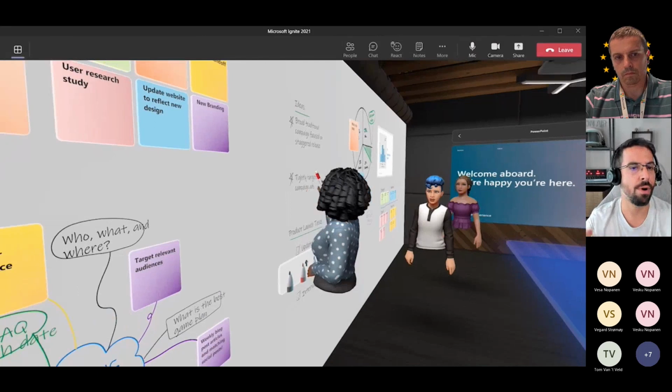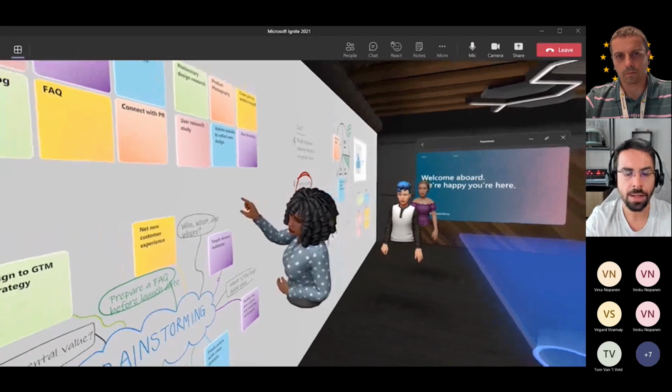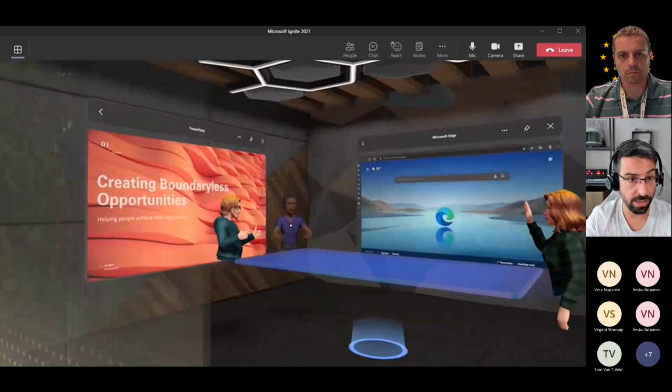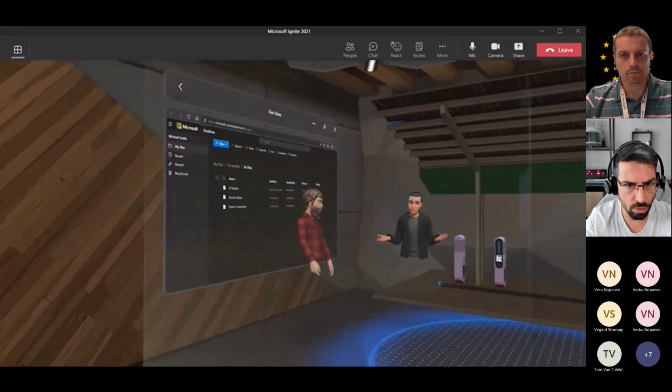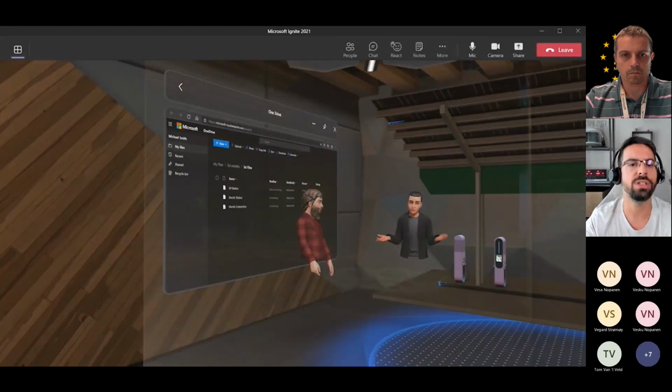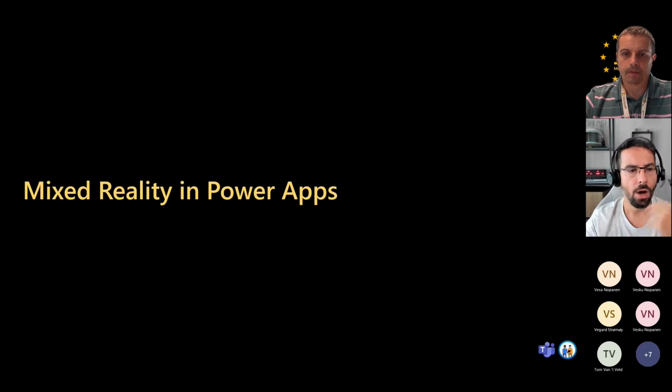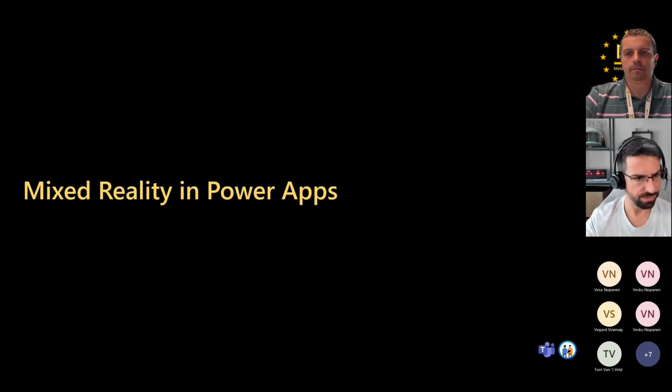This video is just a representation from Ignite of a space created inside Microsoft Mesh for Teams. You can see different rooms. Inside these rooms, some avatars collaborate, for example, using OneDrive to share documents, or using a canvas to design things inside the room. Okay, so this is just an introduction to mixed reality.